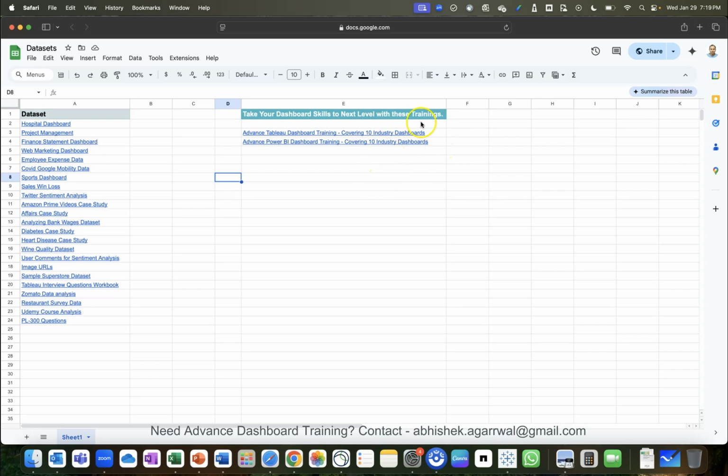What I have is the 10 industry examples, which is very, very useful, from finance, from sales, from healthcare. All of these different examples, a sports example is there, so that if you're doing analytics in any of these industries, you will have one ready-made solution available.